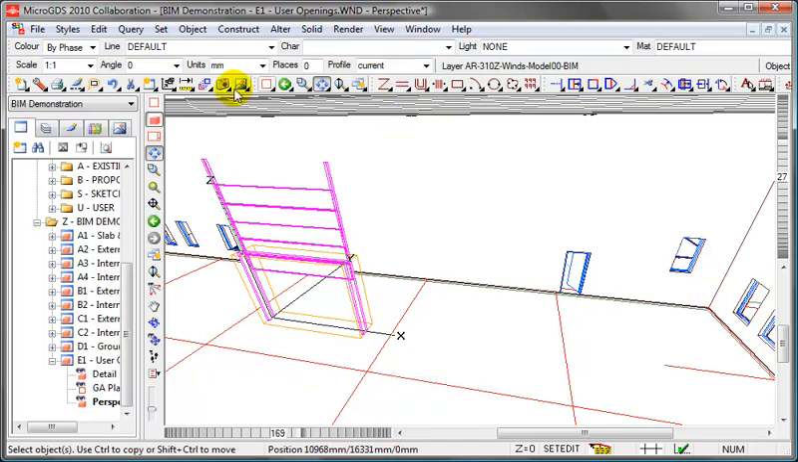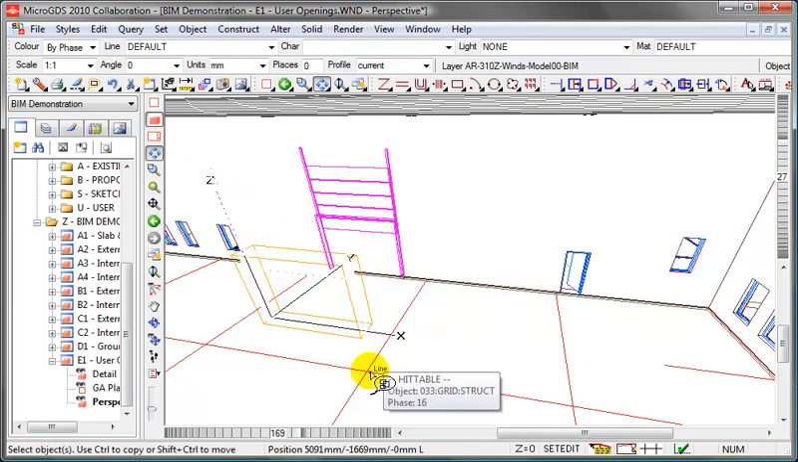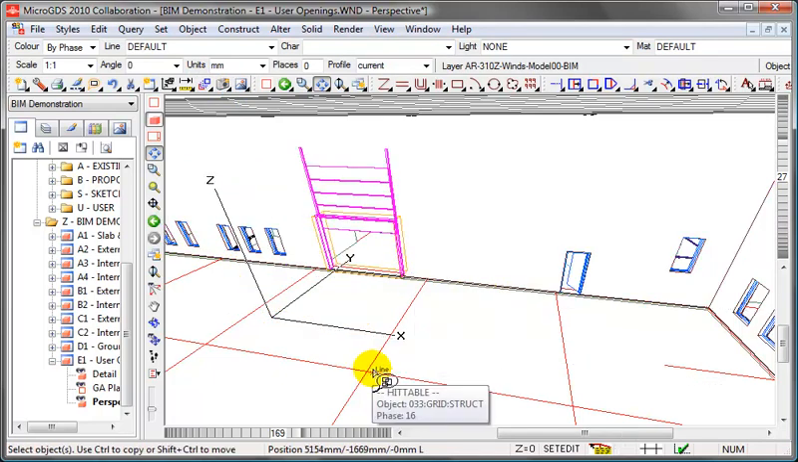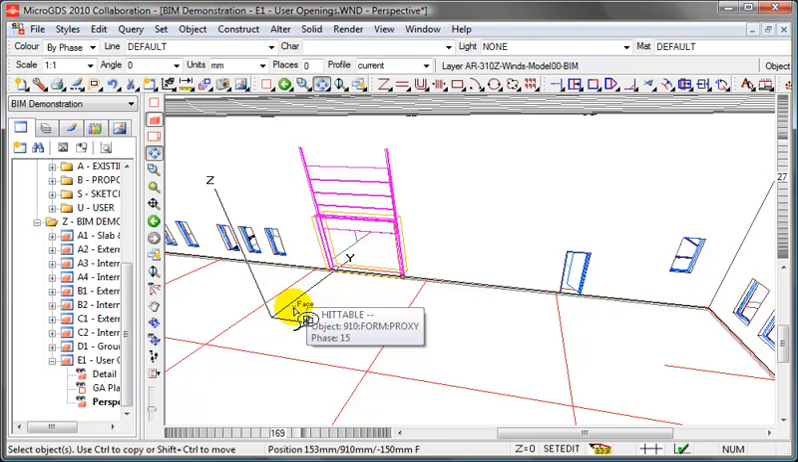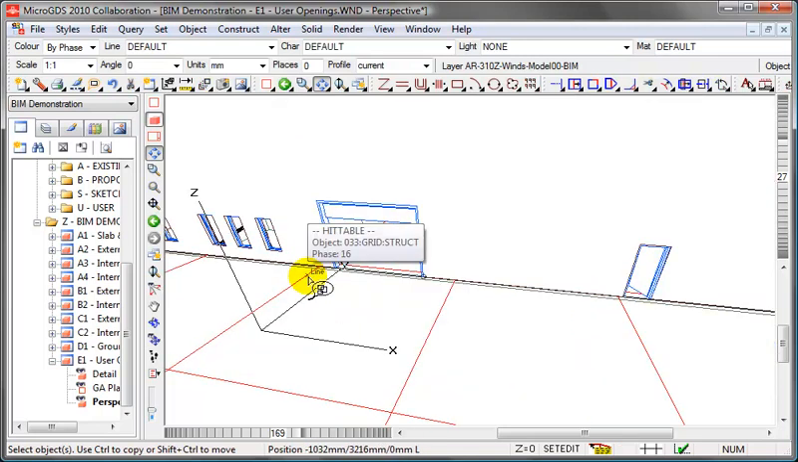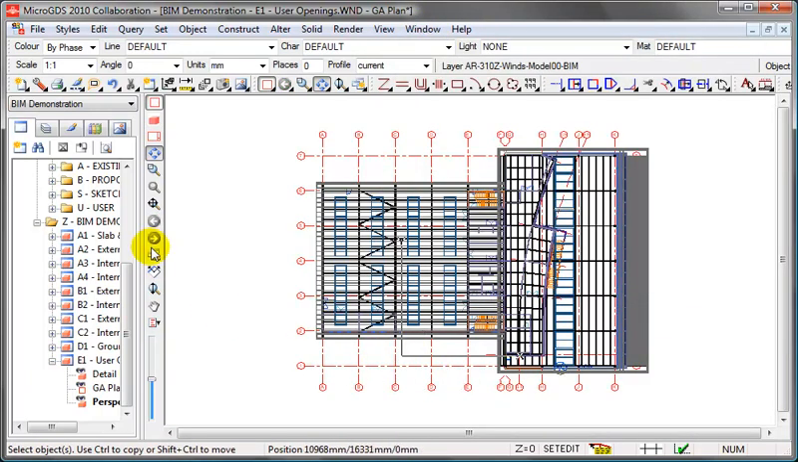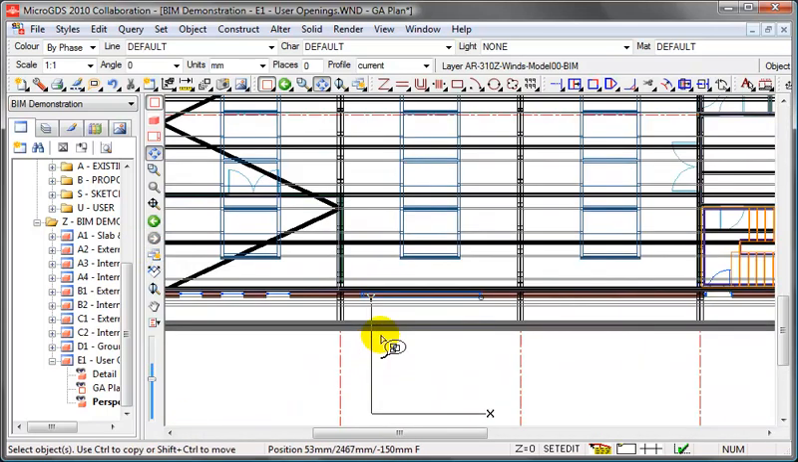So we can now move that object into place on the wall. Yes, there we go. And there we are. We now have a user opening created. Okay, let's just switch to our plan view. And we'll zoom to the area where we've created that object.